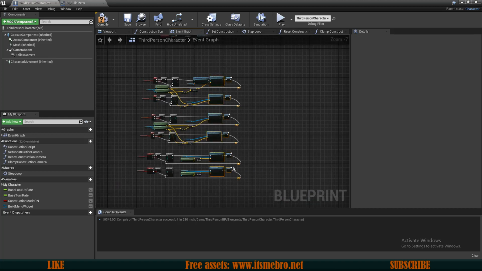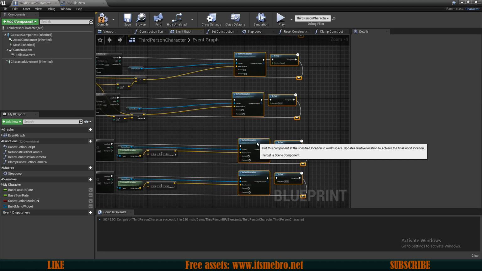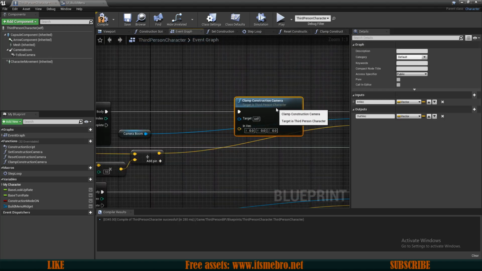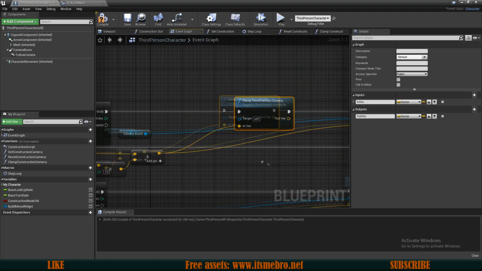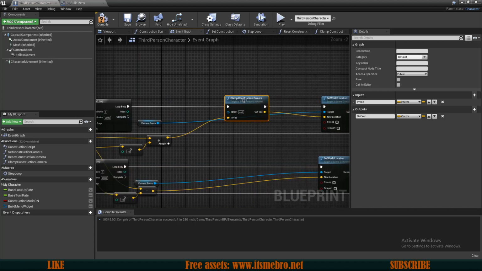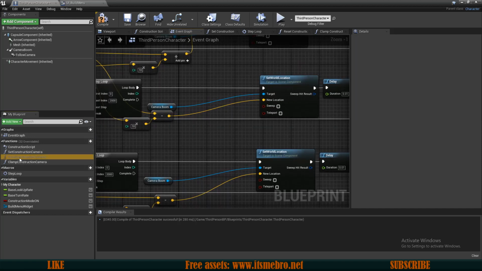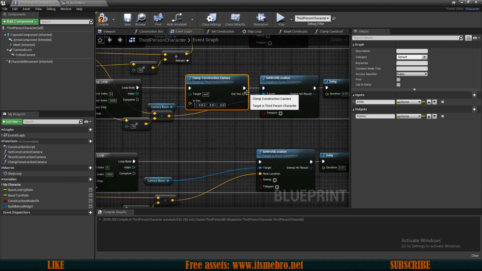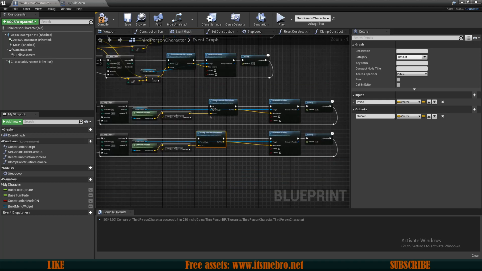And what I want to do is actually move these back so I have space for this node. So this is the in vector and the out vector goes in here. So this is way too far out. And now let's add clamps to all of these locations. So we have successfully clamped all the axes.